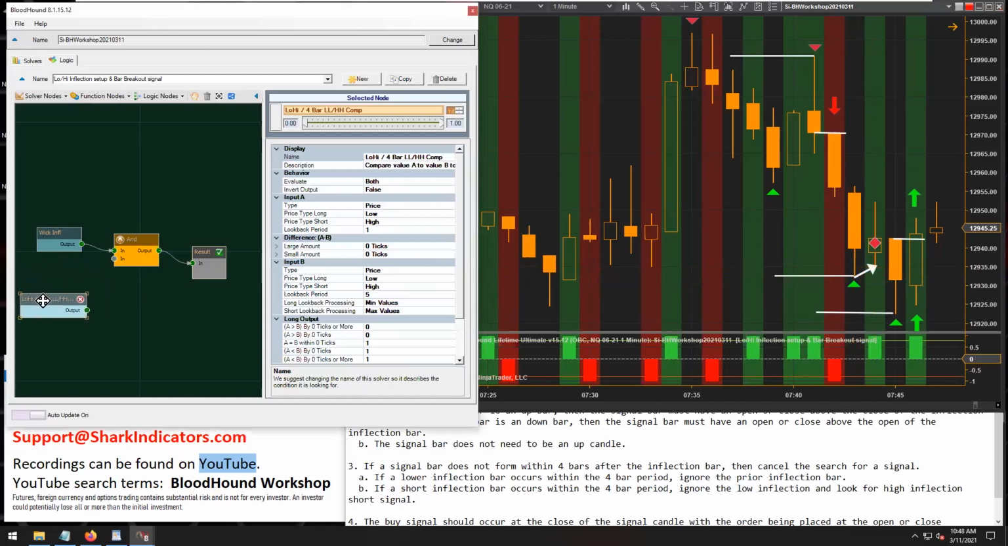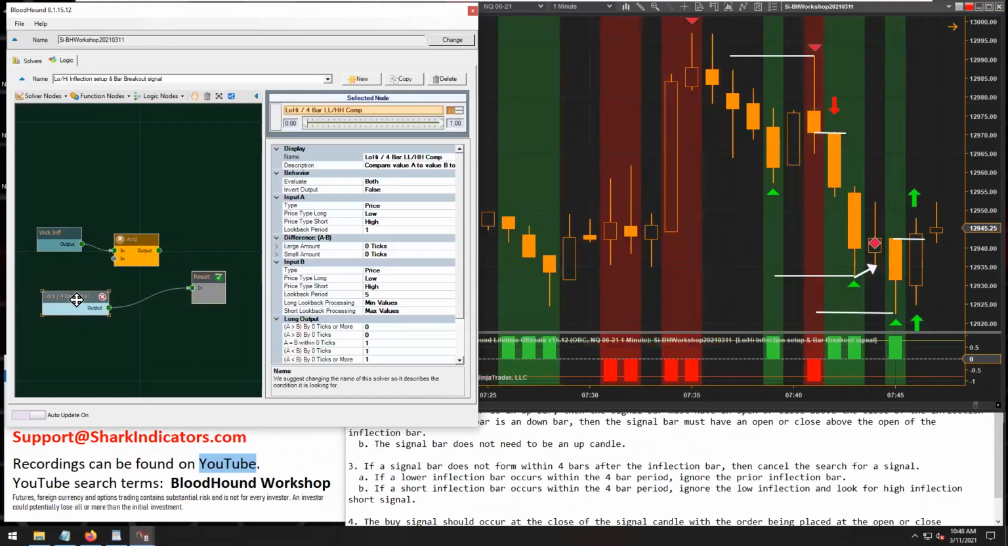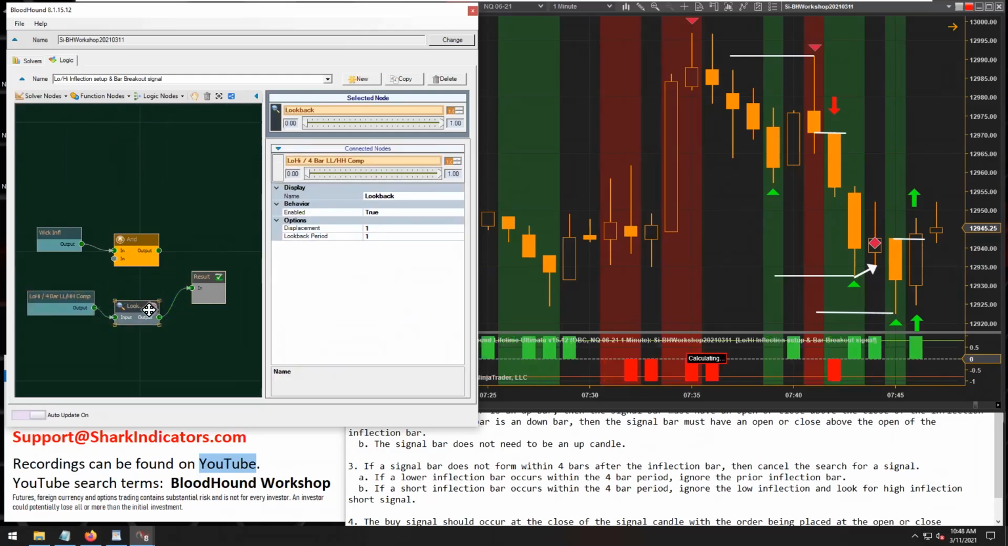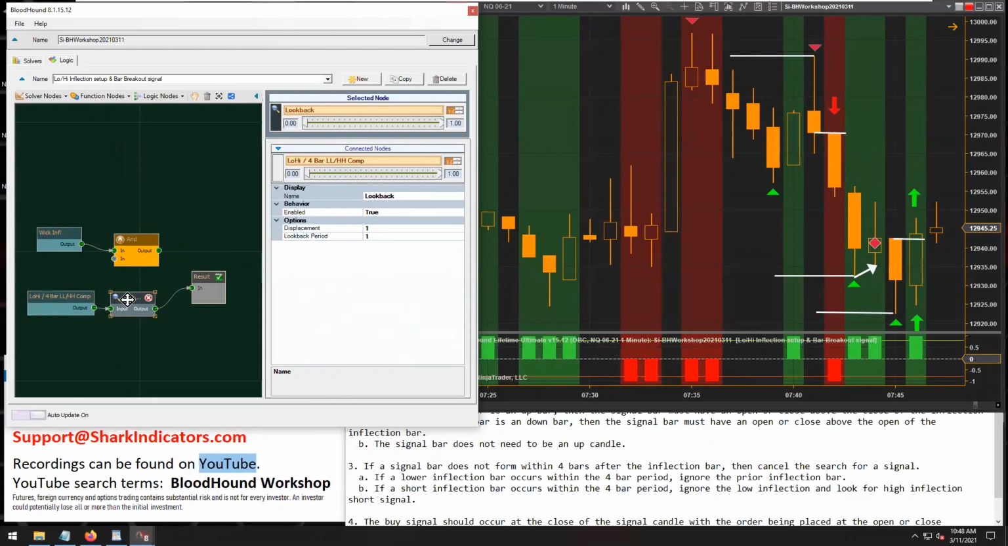But if we look at our comparison solver, basically our little filter here, it doesn't have an output on the inflection or on the next bar after the inflection here. There's no output. So what we need to do is shift that output forward, and we're going to use a look back node. So we take the output and shift it forward 1 bar. Right? Did you guys see that?